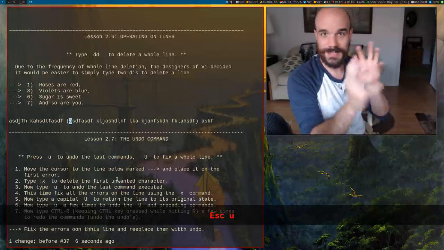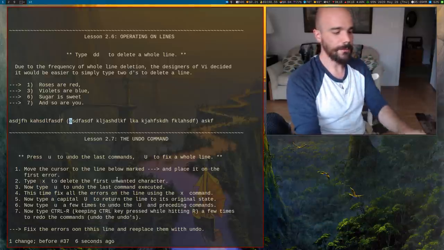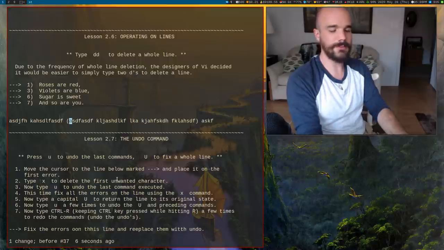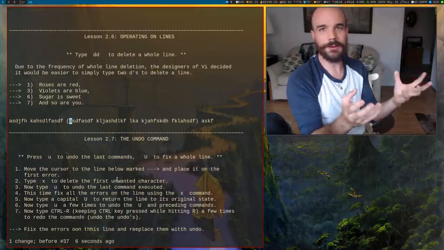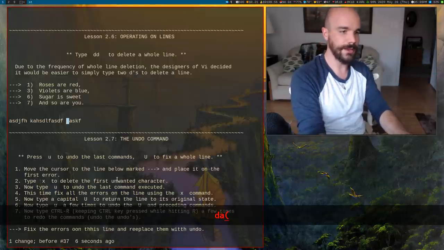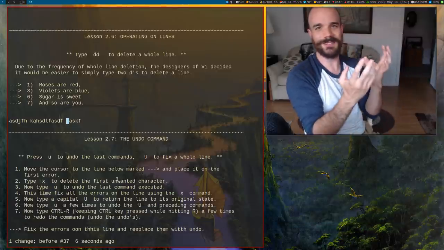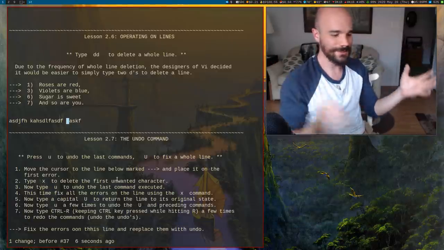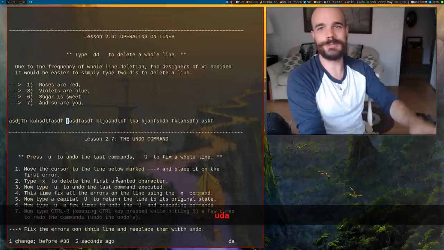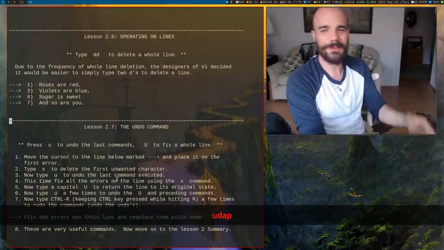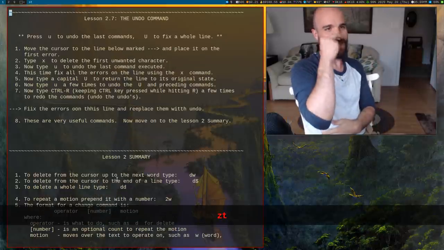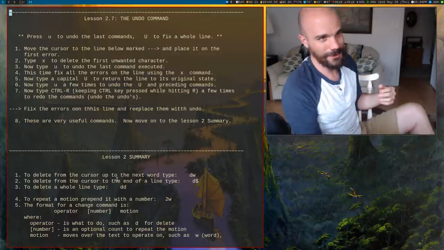So that's D-I parenthesis, but if you press D-A for around parenthesis, that deletes everything, including the parentheses. It's like magic. So that's how you do text objects in Vim. I don't know, maybe Vimtutor talks about that later, I forget. I don't really remember all the stuff they do.